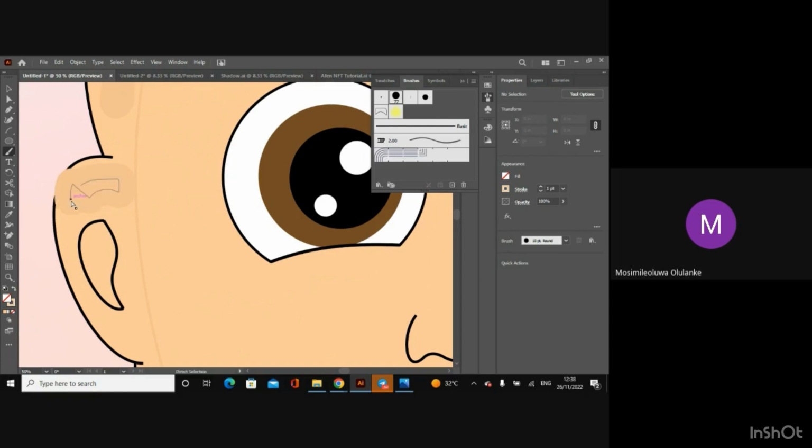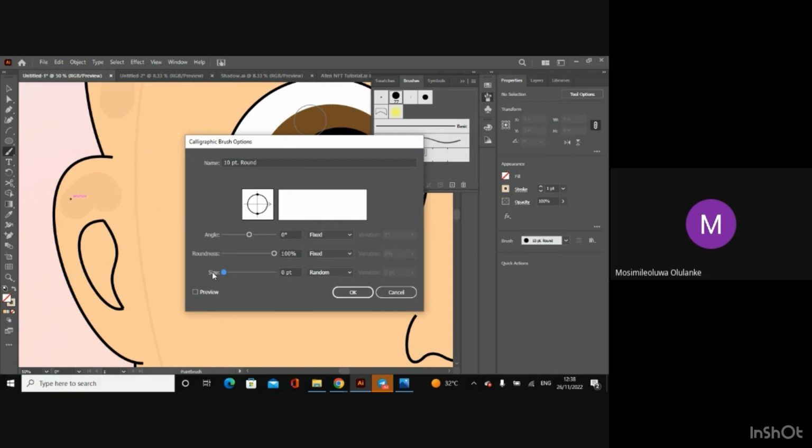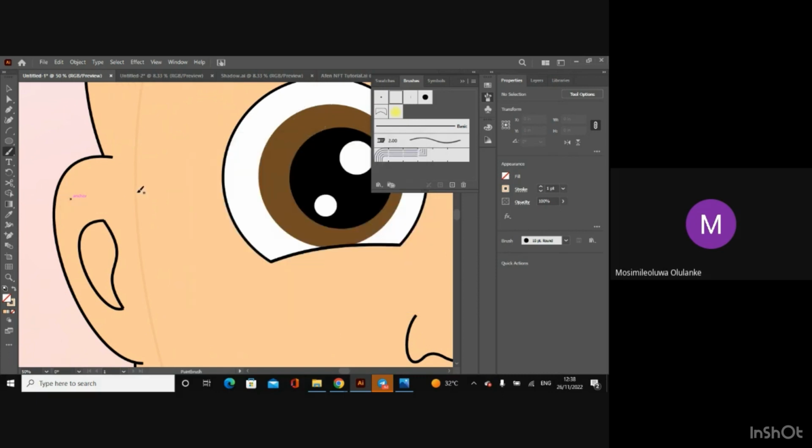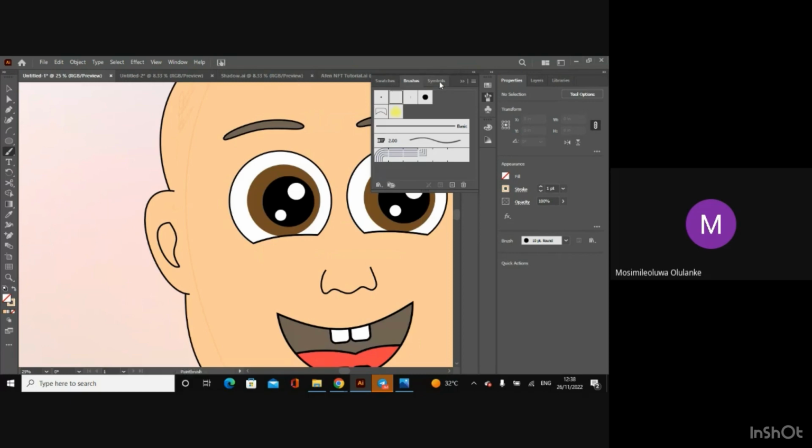See now, I've already gone over it, so you have to be very careful. If you can't use the big brush, reduce the size of your brush to something smaller. Do you understand? But I'm not going to go to that size because of time.